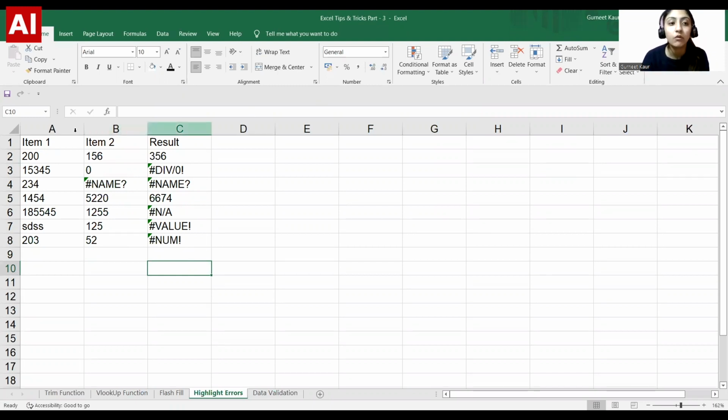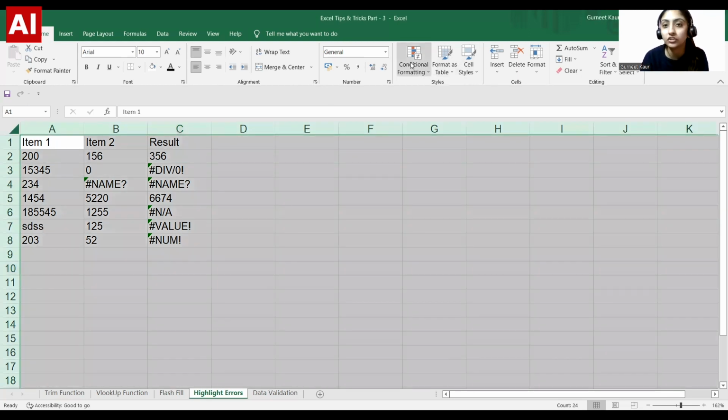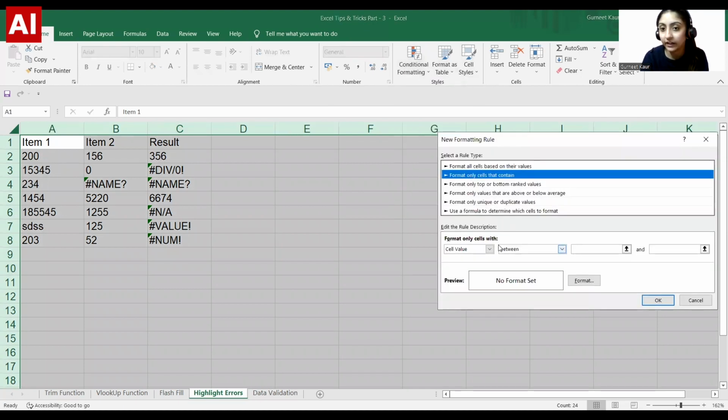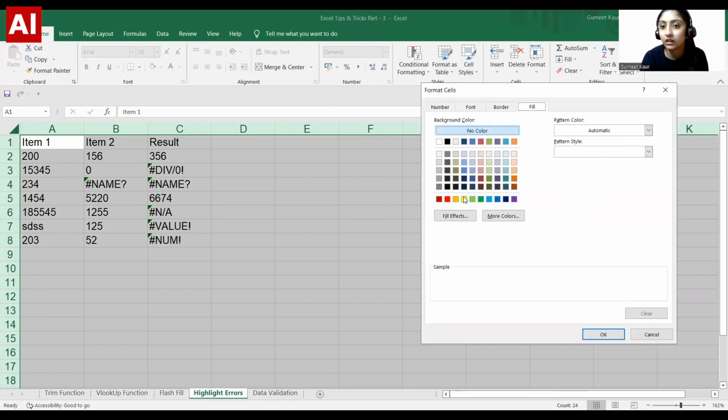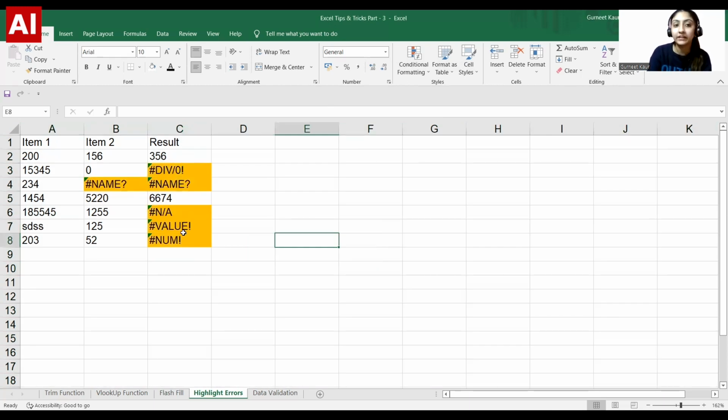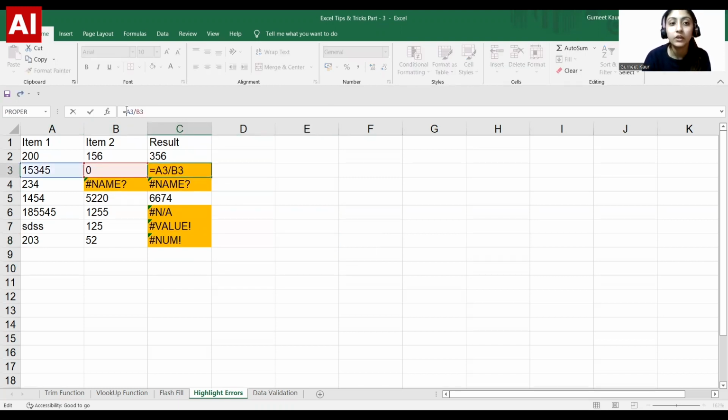So what we'll do is we will select our data set and go to conditional formatting and create a new rule, format only cells that contain cell values, we can select errors, and we can also select the color that we want to highlight it. So we can just select this color and click OK. As you can see, it has highlighted those errors where we have a problem. So it's easier to look at the highlighted cells. Now in this particular one, we have an issue with the function, right? So it's a divide function.